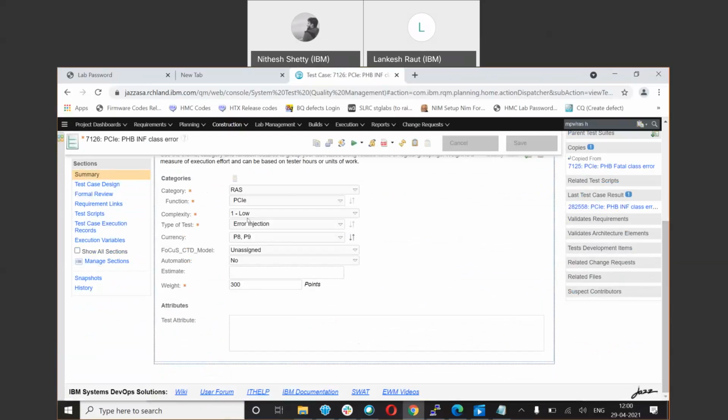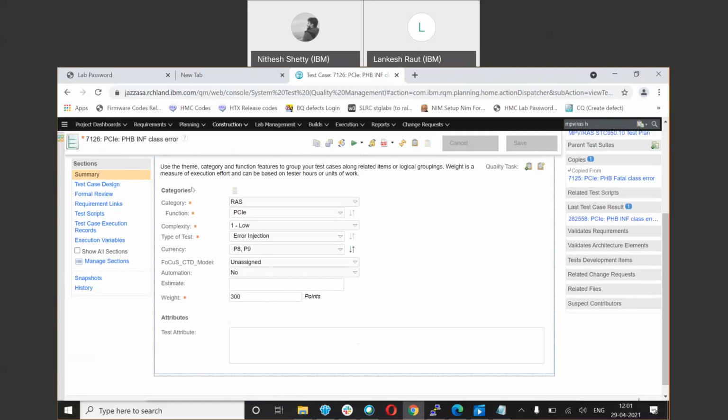So you do not need to worry much about all these things. Your main thing is, everything will be given. All the information is given to you. For example, if I tell you, this is a test case and I need you to execute it, I will tell you, Lankesh, go, I want you to execute this test case today, right? I will give you this information, 7126. You can just search here for 7126.